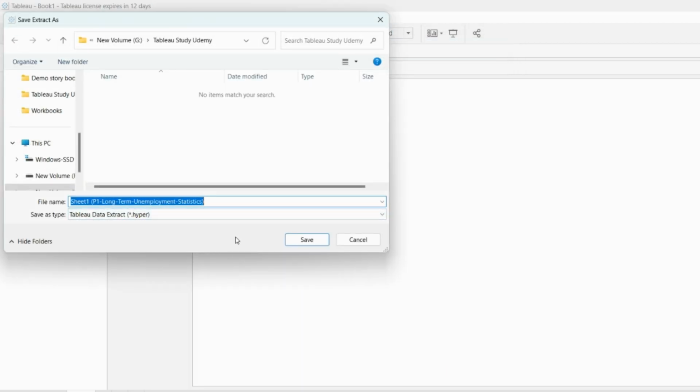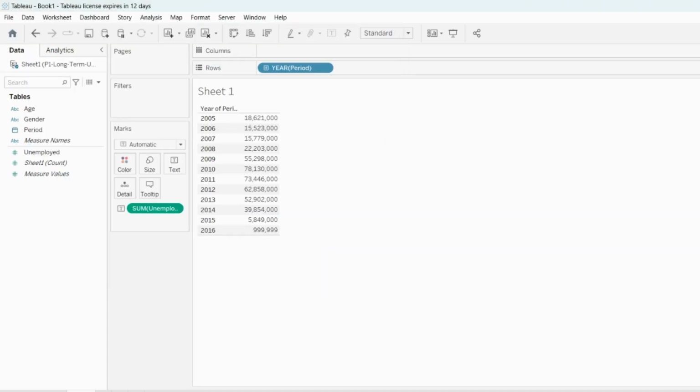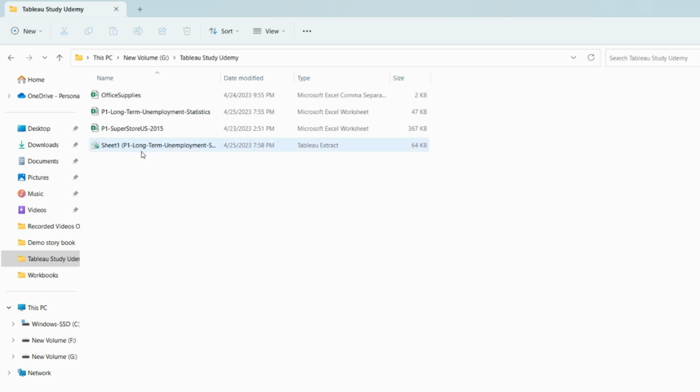As soon as you say extract, it will ask you to save the file. This is the extract file. All right, so save it in your destination, and see, I got this extract file with the extract extension as well. This is my original file, original data. This is my extract data. So this is the saved data at a particular point of time.